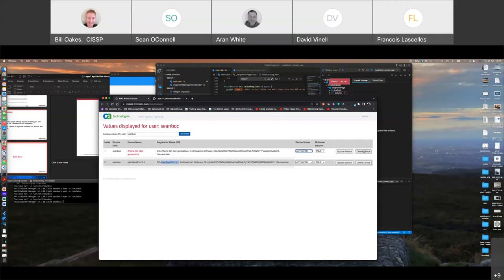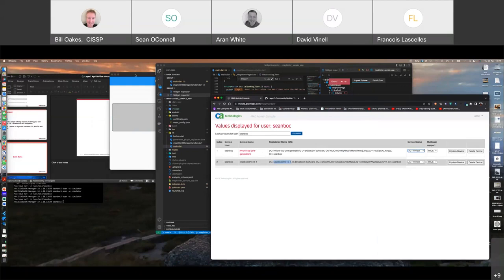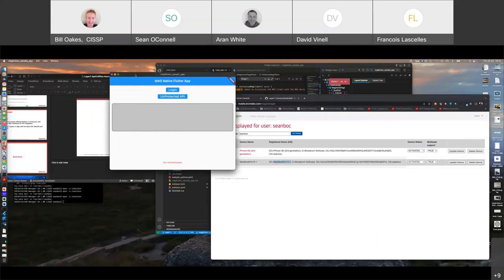So if I go and delete that device and try to use the app again with the MAG server, it will be blocked automatically, because as far as the MAG server is concerned, I don't know who that user is anymore. They've been deregistered from the system, their certificate has been deleted, and therefore I'm not going to honor any of their traffic requests coming in. And that's quite powerful.